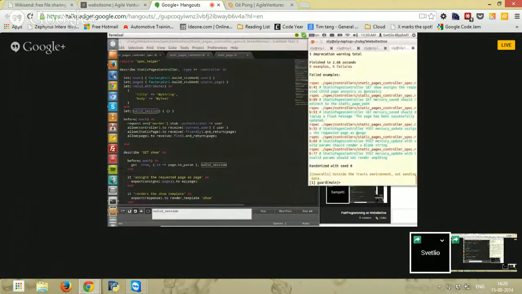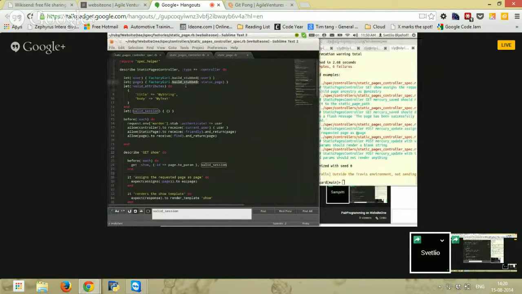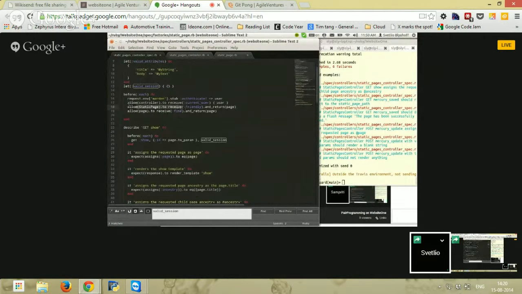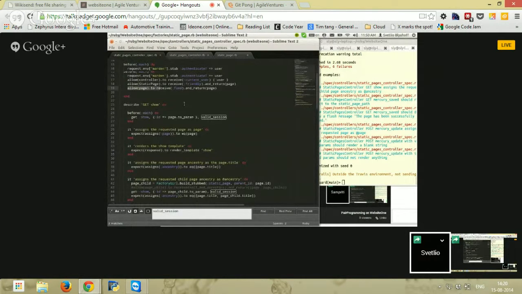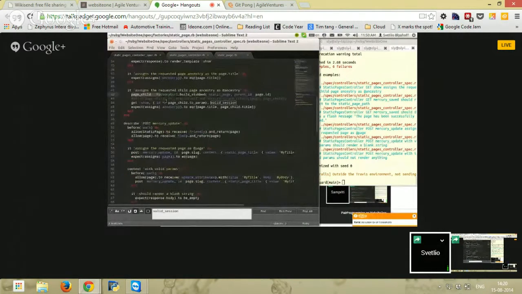Okay, I'm pretty much having some problems with the child page getting stubbed. I've stubbed the page and then allowed the page to receive friendly and find and so on, and tests have been working so far. But when I reached the page child factory, I think the tests passed while it was create. But when I added build stubbed, then they stopped working.